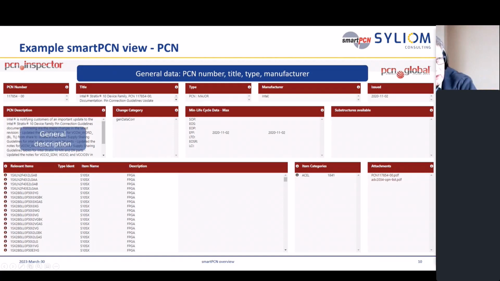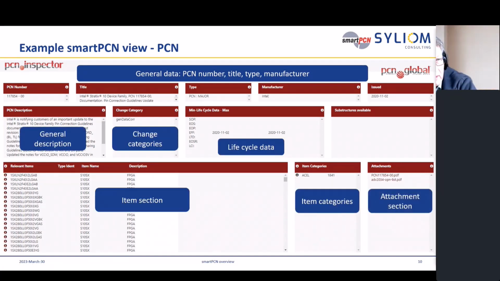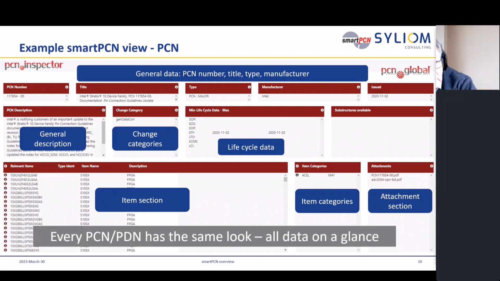So this is what I have talked about, and that is important. Every PCN, PDN has the same look. When you read PCNs, you know they all look different, and even within the same company, there are different people writing PCNs, and those PCNs look different. We know this already. So this is one of the big advantages. You can really teach people: look, this information you will find here, because all of this information comes out of the XML file, and the different viewers then always provide the same view of a PCN.